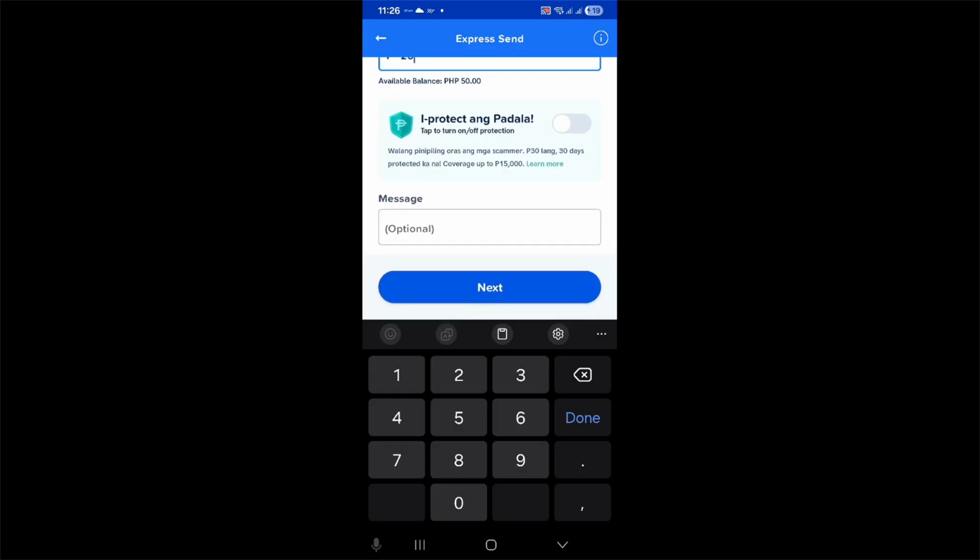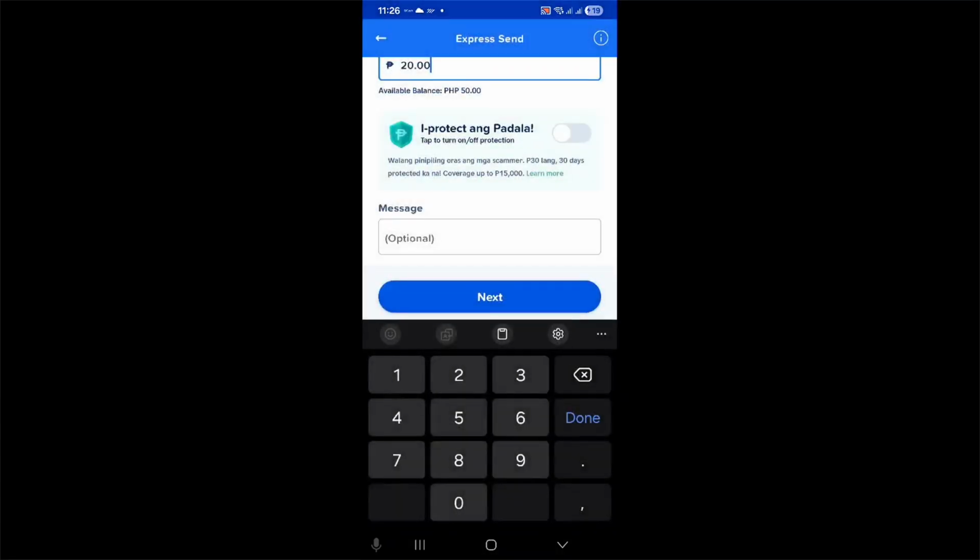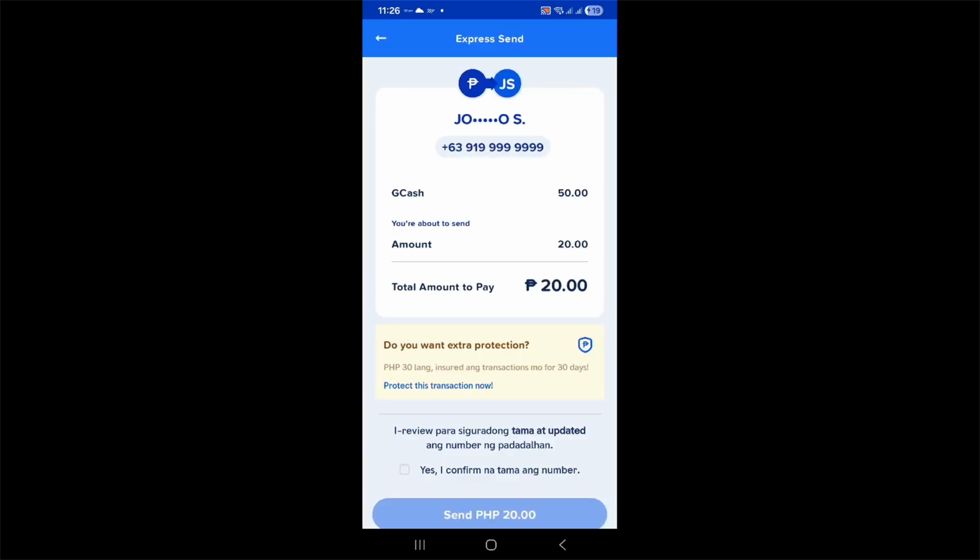With that ready, you'll notice that GCash automatically displays a partially hidden name instead of your full name. This feature is designed to protect your identity by not revealing your complete name to the recipient. It's a small but significant privacy measure that offers some anonymity in your transactions.